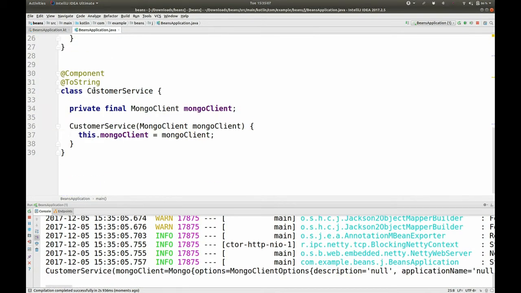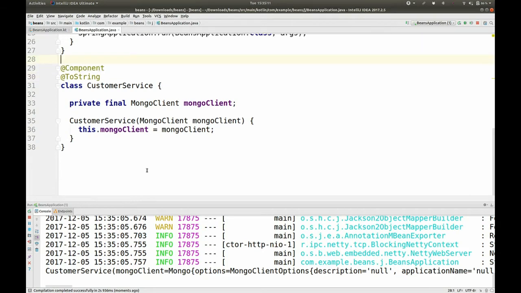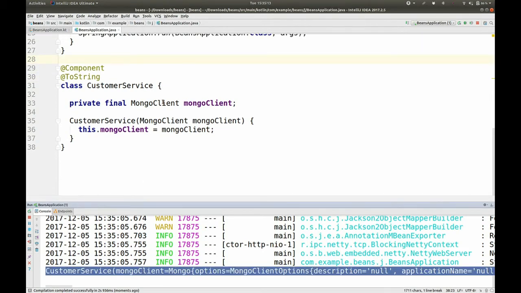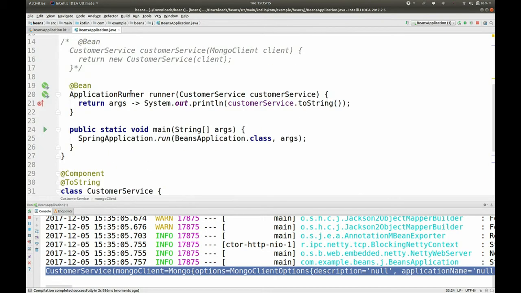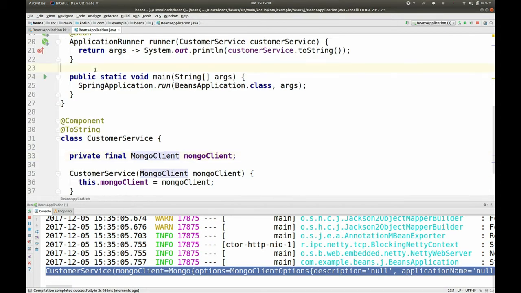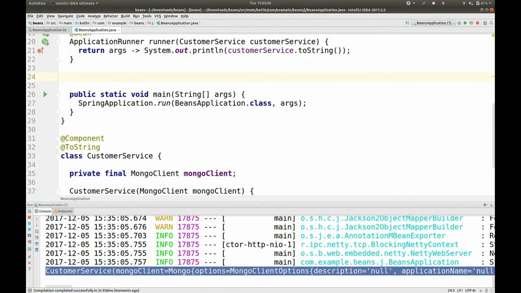Now I'm just letting Spring infer the arrangement of the wiring by looking at the classes. So there we go. Same result. I have one bean of type customer service, and I have one application runner. Now this is all, I think, very well and good. These are pretty trivial objects.